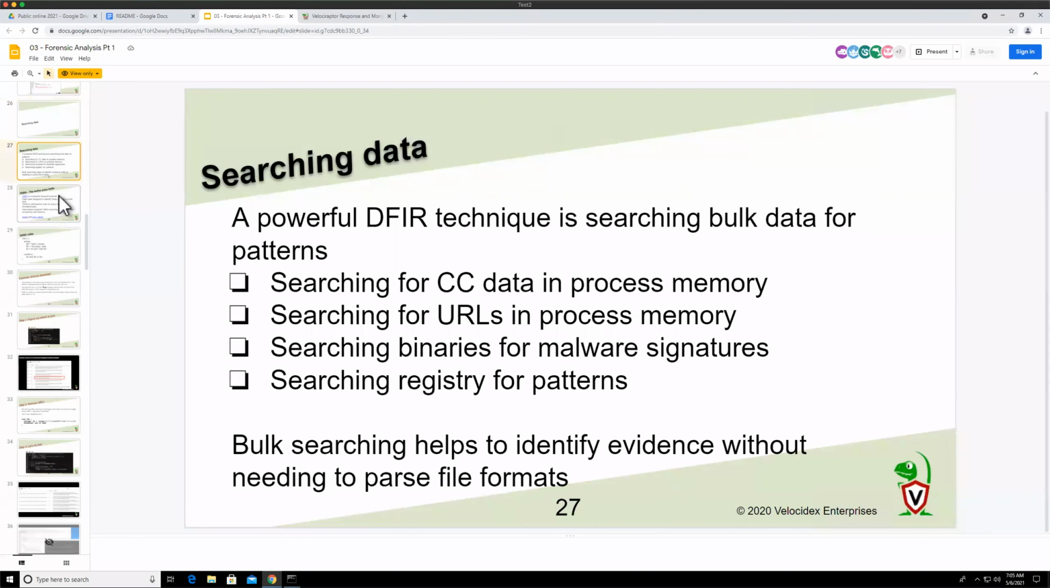Okay, so that was globbing, right? Globbing is very cool, and it's probably the most common DFIR technique that we use. The next most common one is searching data. Forensics has always been about searching for keywords or patterns of text. So, searching for credit card data, URLs, binaries, registry patterns, whatever.